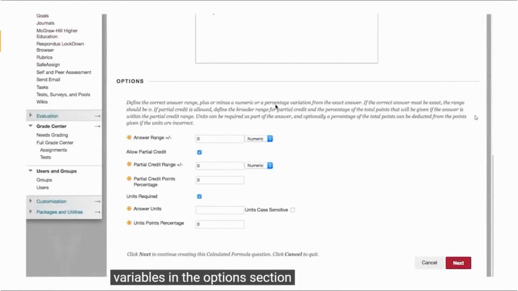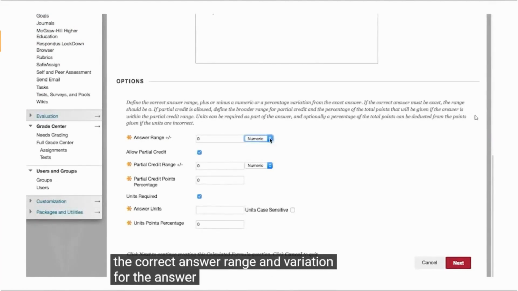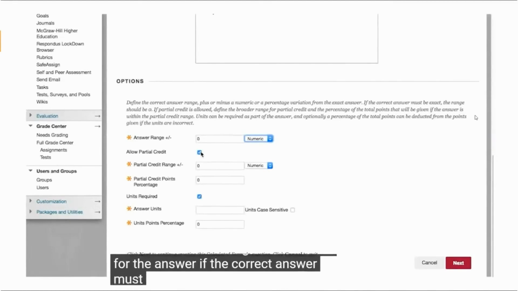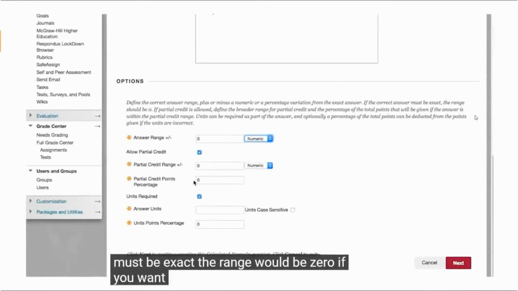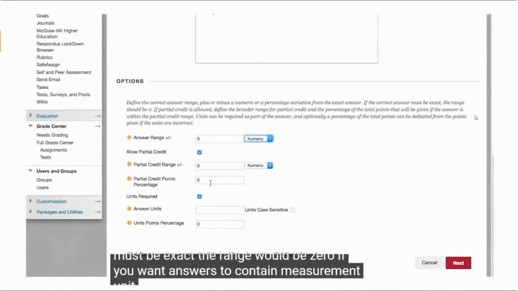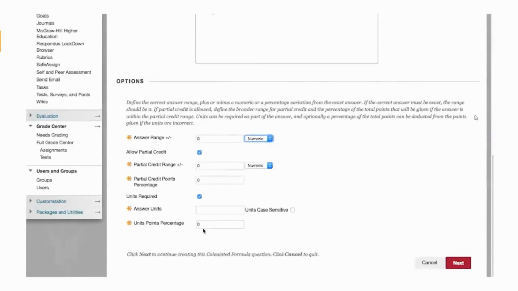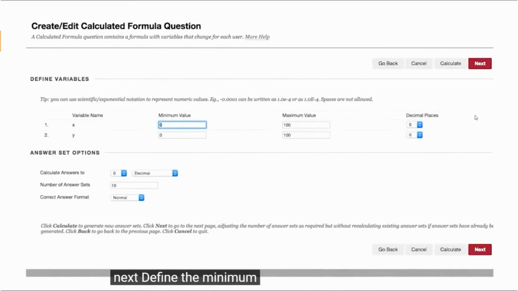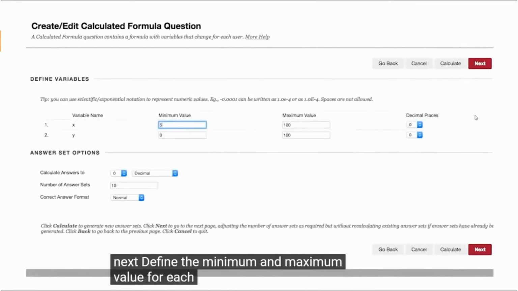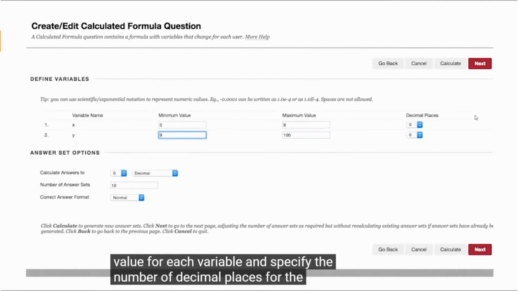In the Options section, define the correct answer range and variation for the answer. If the correct answer must be exact, the range would be 0. If you want answers to contain measurement unit, select Units Required. Click Next. Define the minimum and maximum value for each variable and specify the number of decimal places for the answer.